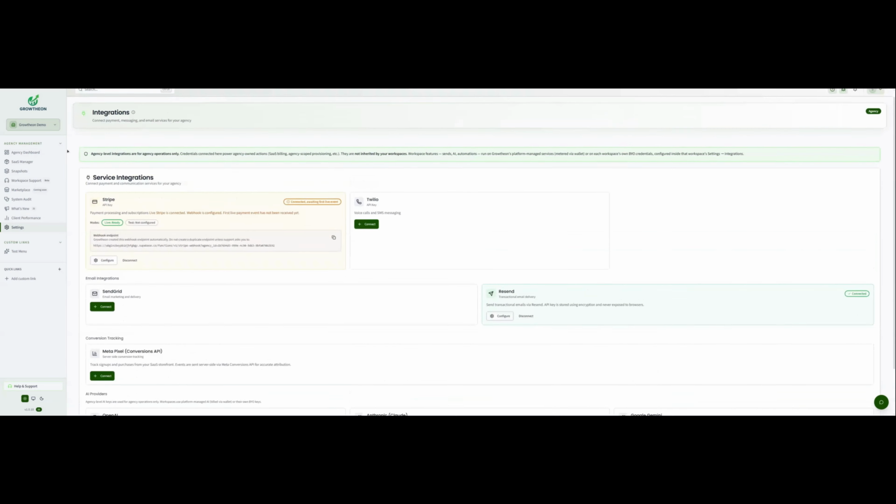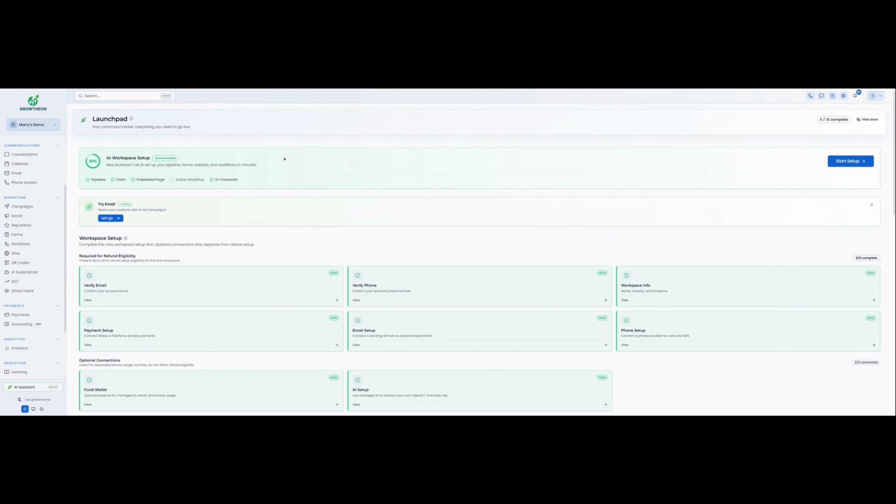Then the next is to connect the same Stripe account into your main workspace. Once you're done configuring the Stripe account at the agency level, we have to go to the main workspace, because after connecting Stripe at the agency level, you also need to connect the same Stripe account inside your workspace level. So go into the workspace you use for your agency. Let's go there. You want to connect the same Stripe account there.